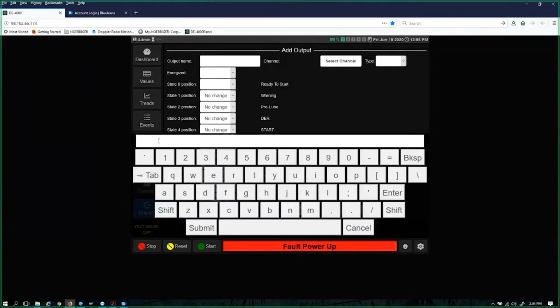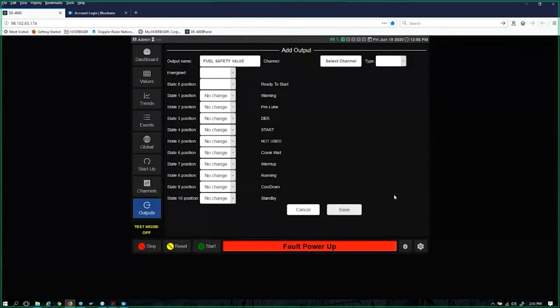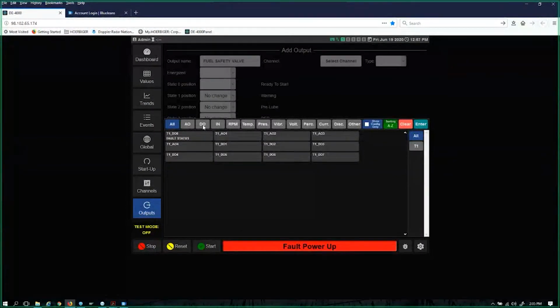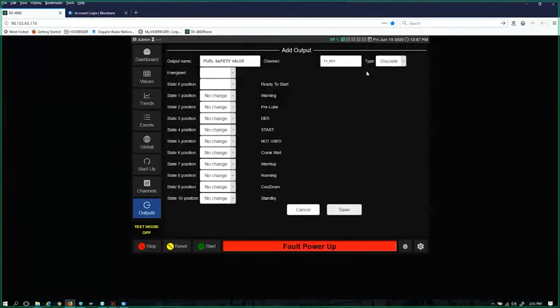And I'm going to name it fuel safety valve. I'll go and spell it all out. That might end up being too long of a name, but I can always shorten it. I'm going to select digital output 1. I'm going to say it has to be energized to open the valve. At state position 0, it will be closed, so it won't be energized.